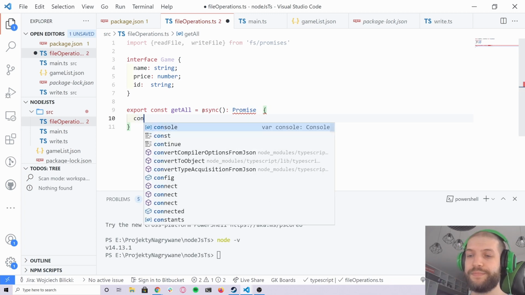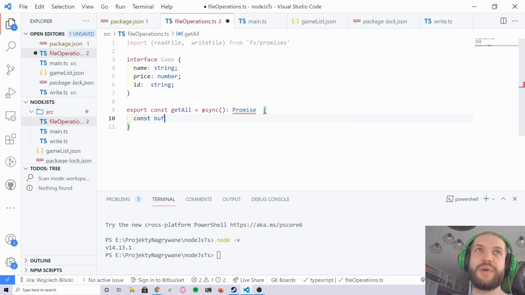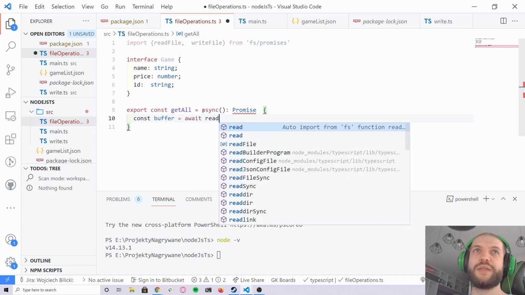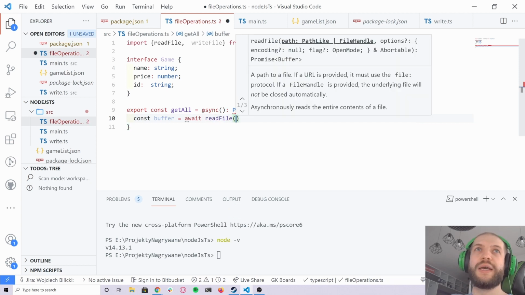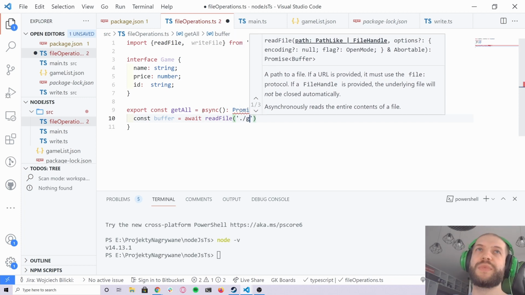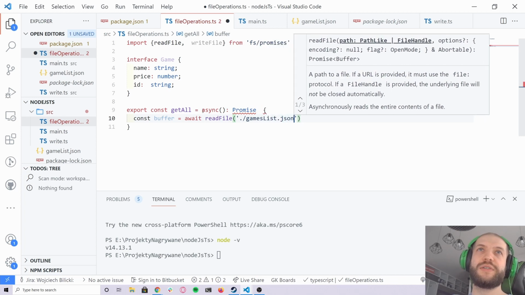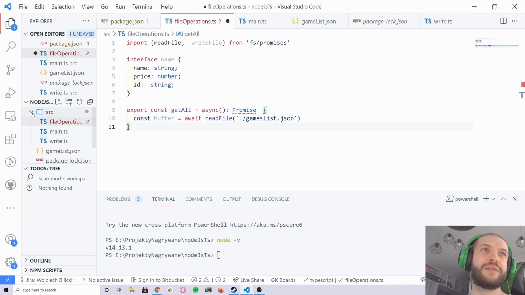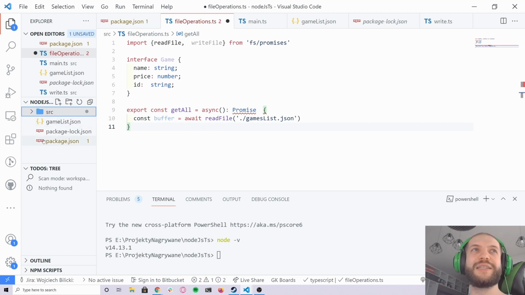And let's see. I can just get my buffer from the file. I'm going to await readFile. And readFile takes a path, as you can see, shown to us thanks to TypeScript. And this is going to be gamesList.json. One quick reminder, just see that the games list file is outside of the src. So this path is being resolved against the root of your project, not against the location of the file where you're writing your code.